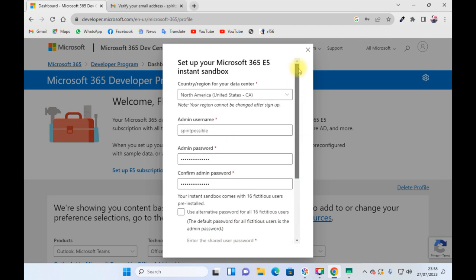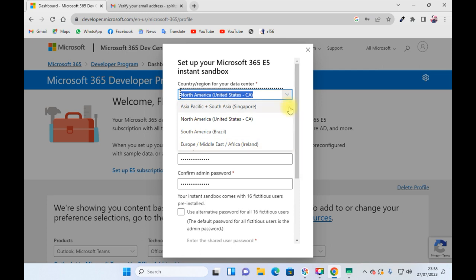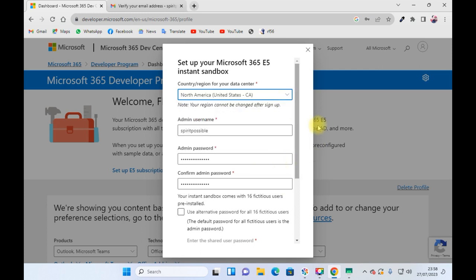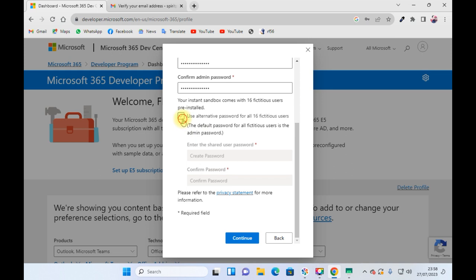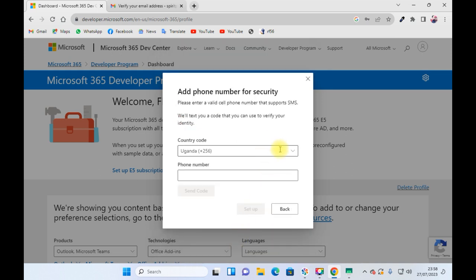Now here, country or region for your data center. Here you can also choose any, but you can use US, which is okay. Here you may not need this, don't click on it, just click continue. Now here you are going to provide your phone number, okay? Such that they send you the code, and make sure you type the code there which they are going to send to you.